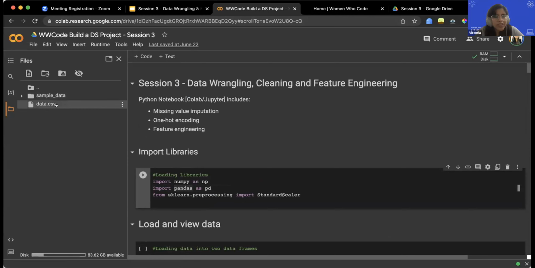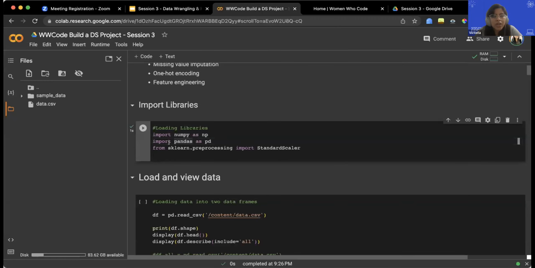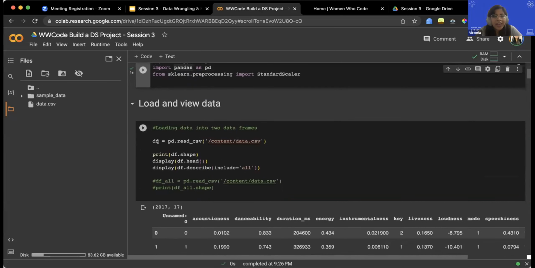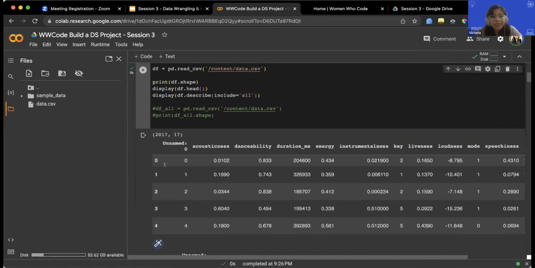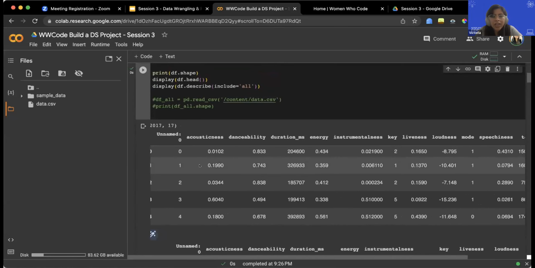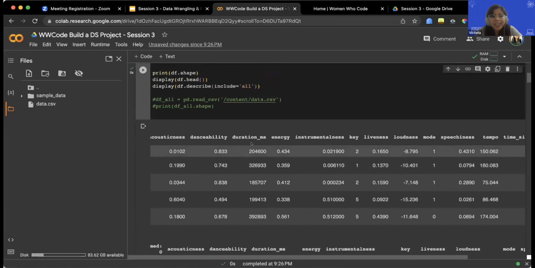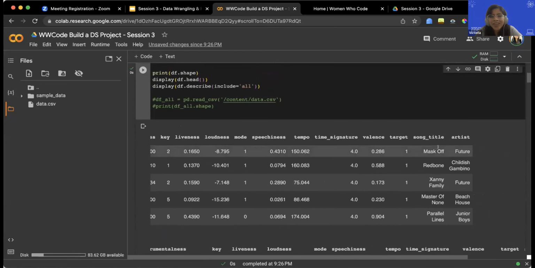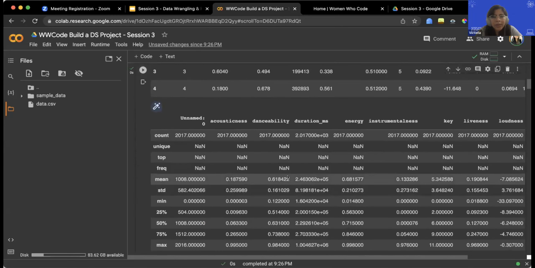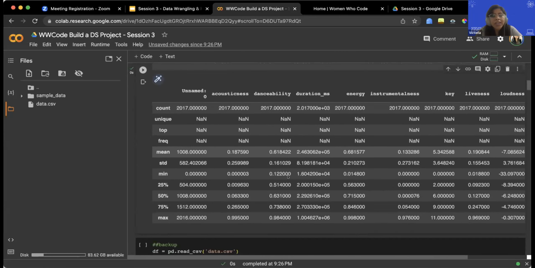I want to use the same data set from the last sessions. So first, I want to import my libraries like NumPy, Pandas, and Scikit-learn for StandardScaler. Then I want to load my data. Here is the data. Like you remember, this is the project to check the data for Spotify. So you see columns like danceability, duration, energy, keys, and some title and artist. There is also a description with the values, the mean, all the basic statistical information.